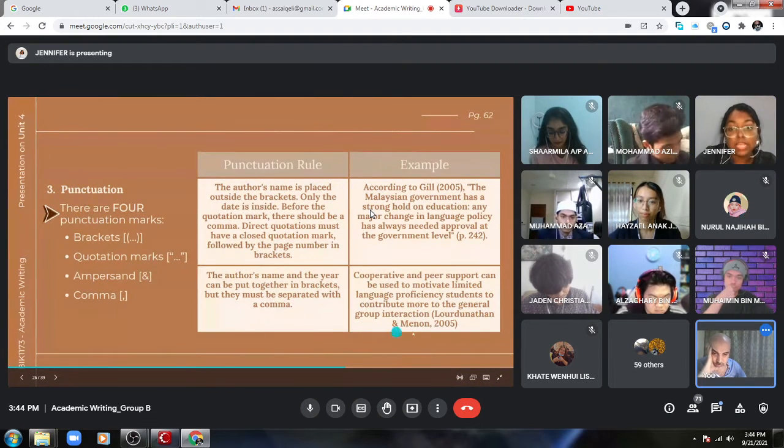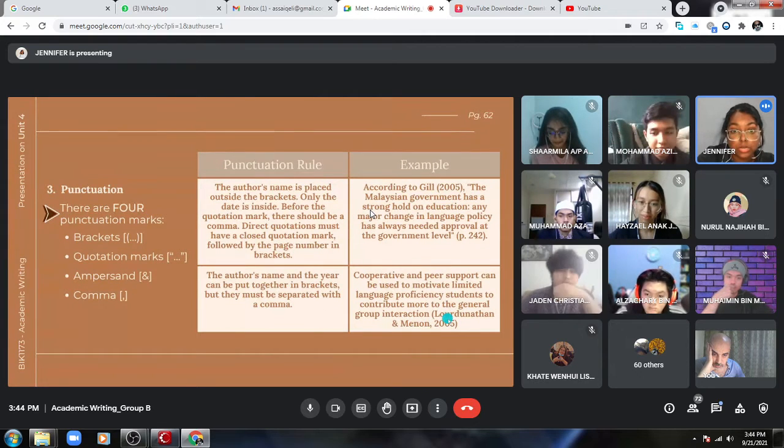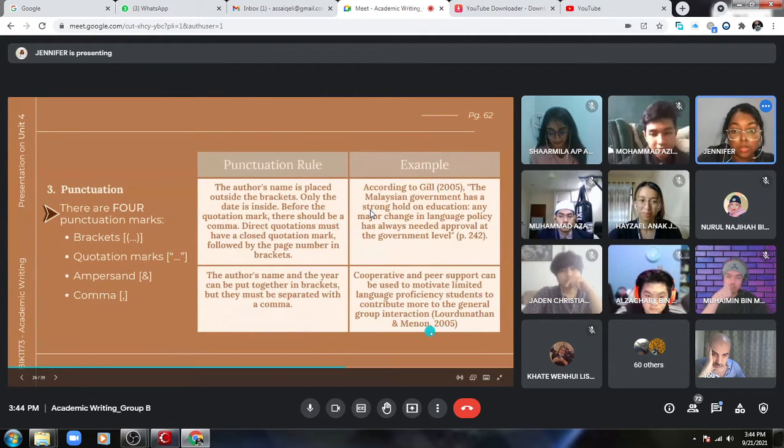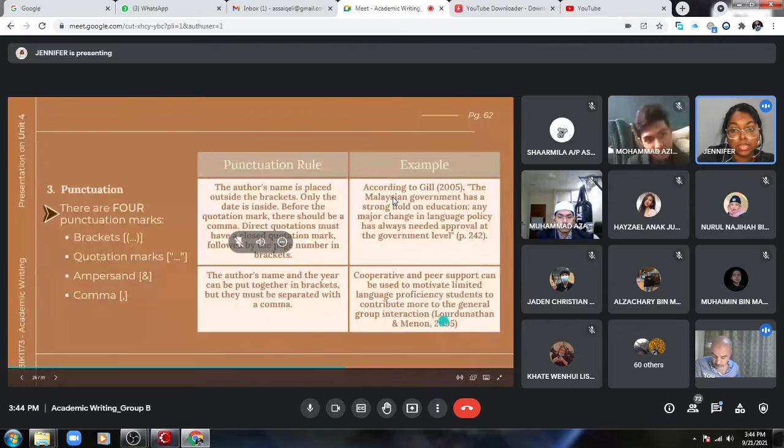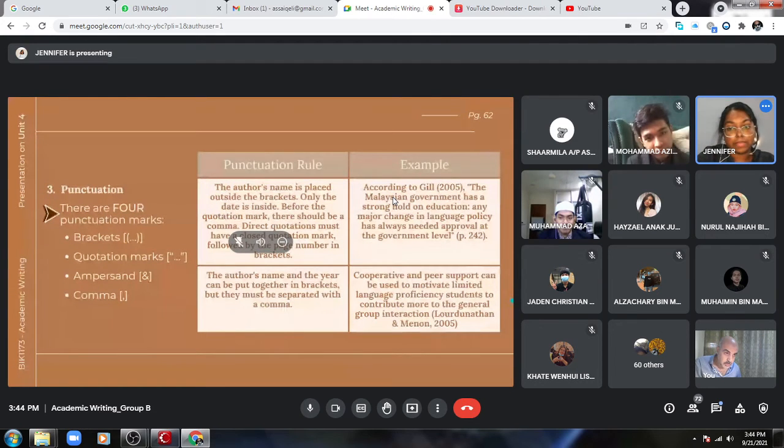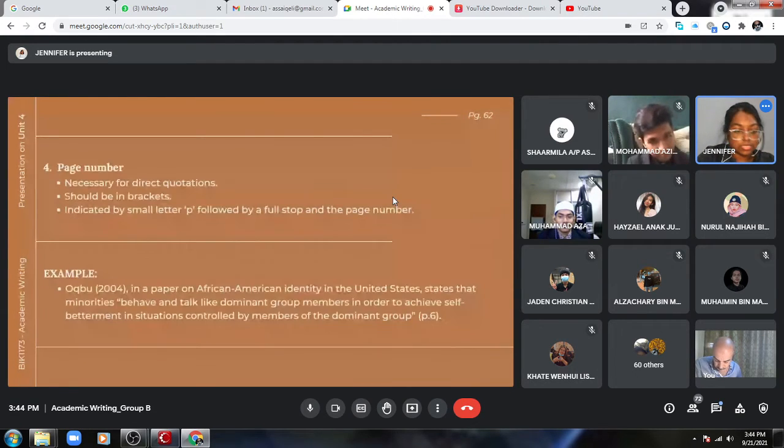Yes. So if you can see, there are brackets, and then you have the ampersand because there are two different people who actually wrote it, and then you have the comma to separate between the date and the authors. Very good. And move on.